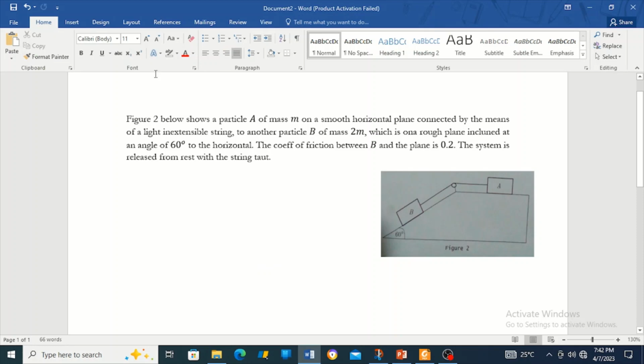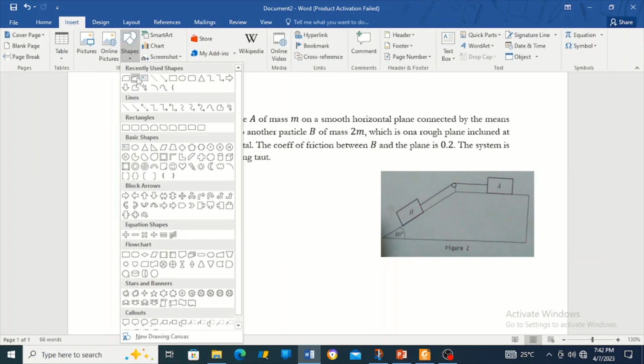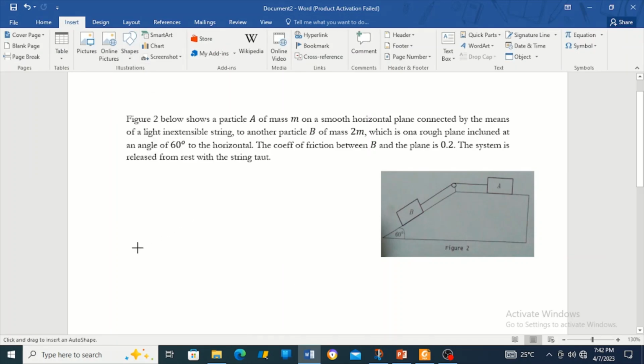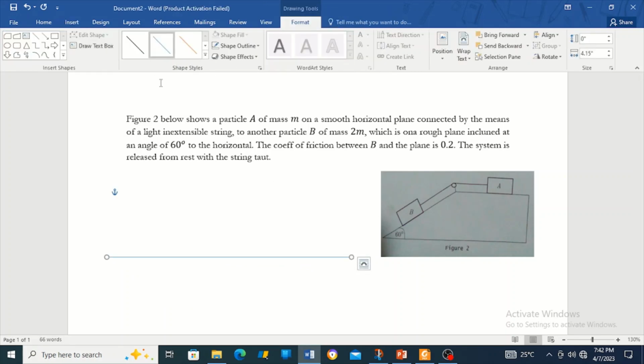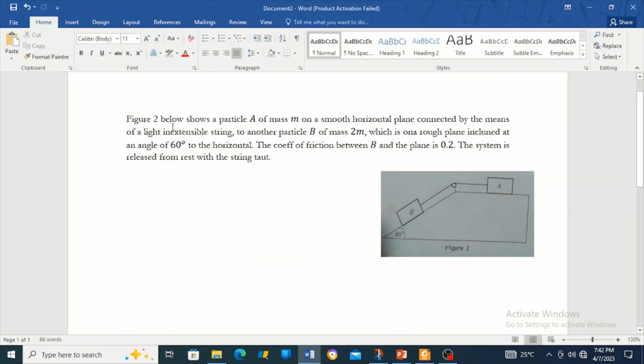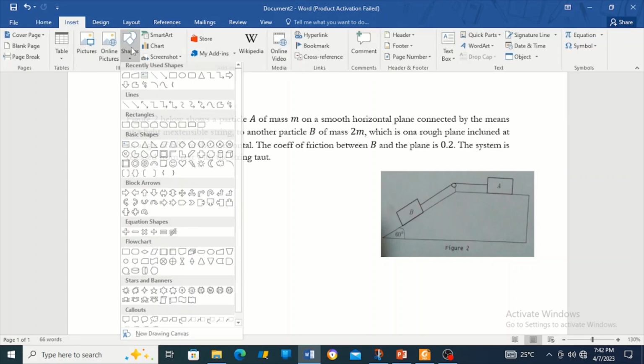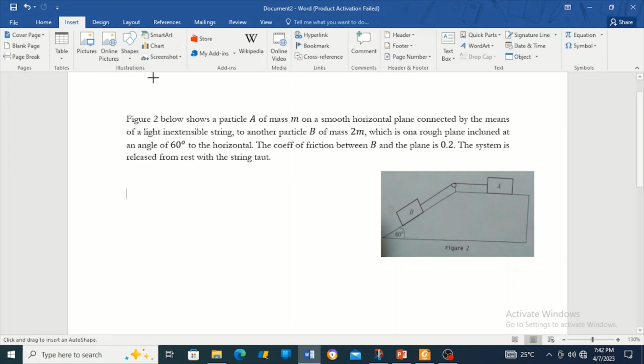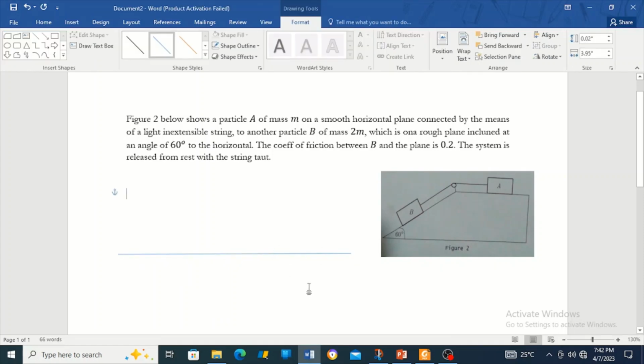Alright, so what we are going to do is that we are going to draw it. Okay, so we first of all draw the horizontal ground. What I did was that I took, let me restart back. So I go to insert, I take shapes, then I take a line. I draw the line horizontally, but when you look at the line, it is not actually straight.